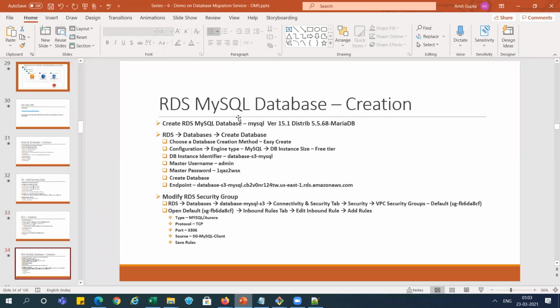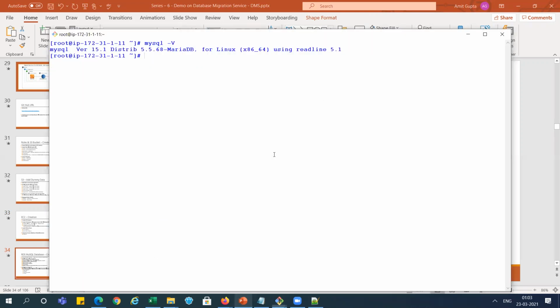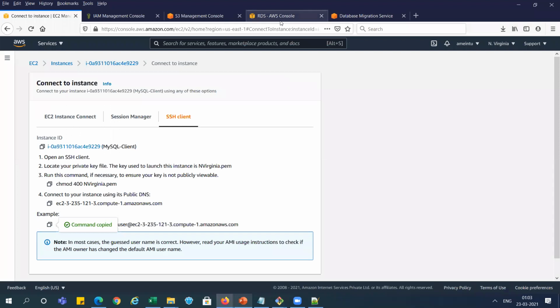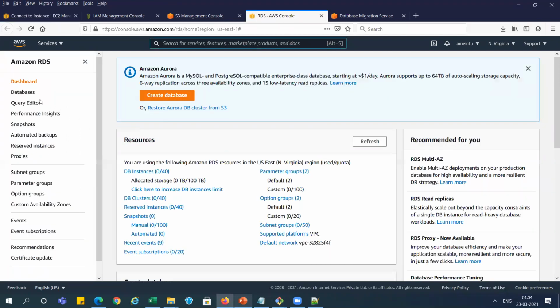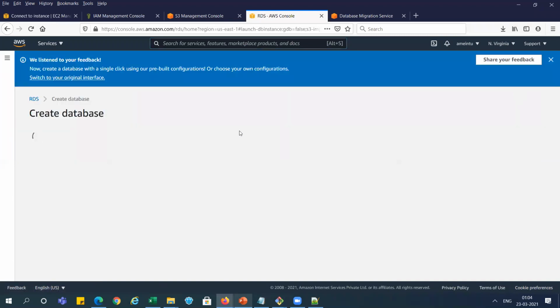Now we need to create the RDS instance. As of now, the source system is ready and my client machine is ready for connecting to the MySQL database. So we need to create the MySQL database. Just go to RDS and create one database there. This is the RDS console, and you can see we don't have any database, so just go and create one.